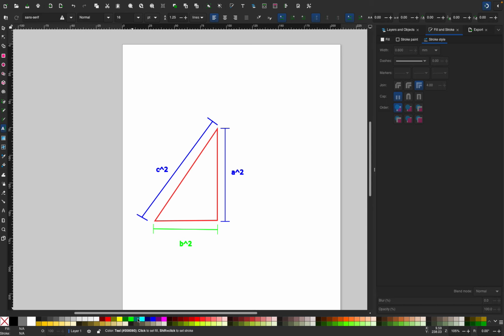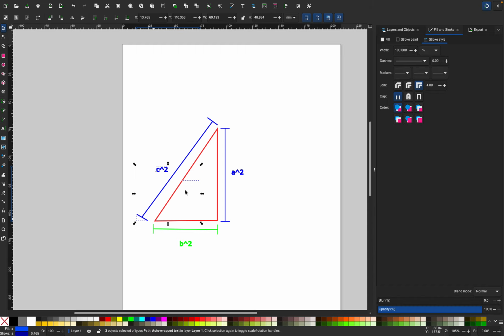Please let me know if you figure out how to do math formatting in Inkscape. I'll make a video on that when I have it figured out.